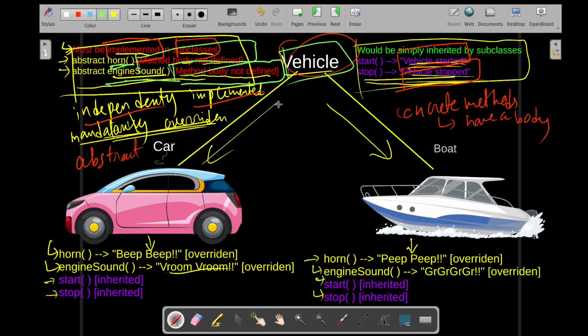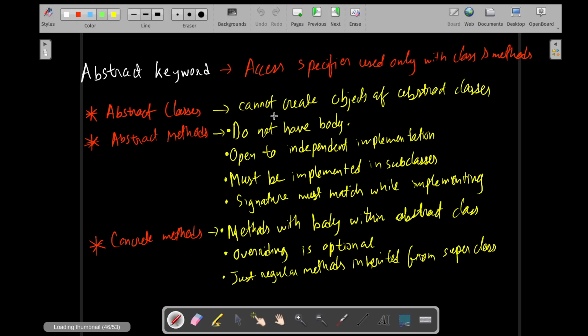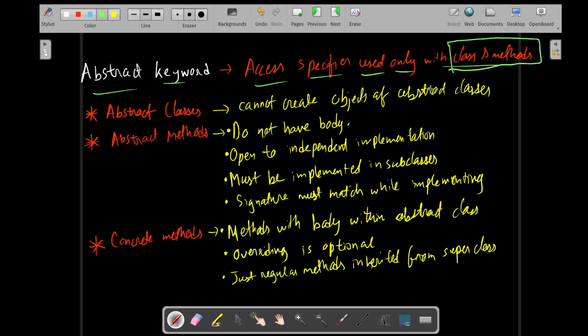Whenever you are inheriting any abstract class, you must implement the abstract methods, and it's optional if you really want to override these things. By the way, you cannot create a vehicle. Remember, you cannot create a vehicle. Why? Because vehicle is just an idea, it's a concept. So you cannot create objects of an abstract class. Okay, so a brief summary over here. Abstract keyword: access specifier only used with class and methods. You cannot use it with variables. You can have an abstract class or abstract methods, but you cannot have abstract variables.